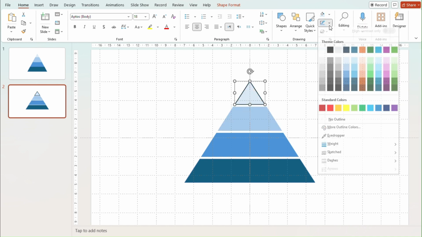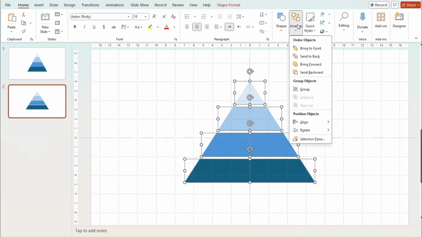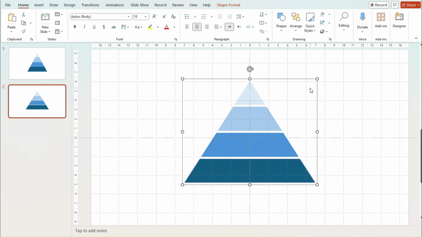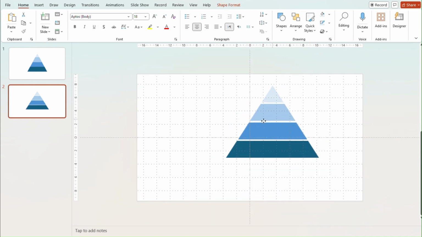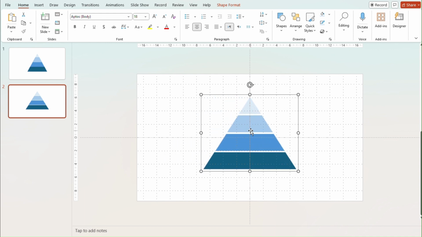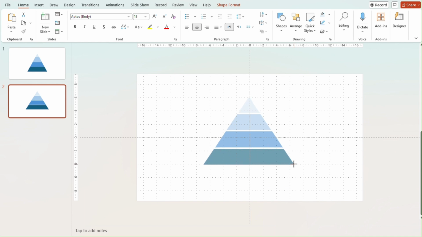An important last step is to group all the elements. For this, click on Arrange in your upper right toolbar and select Group. And there you have it, a segmented triangle graphic that is easy to move around and where the size can be adjusted without the proportion of the segments changing.